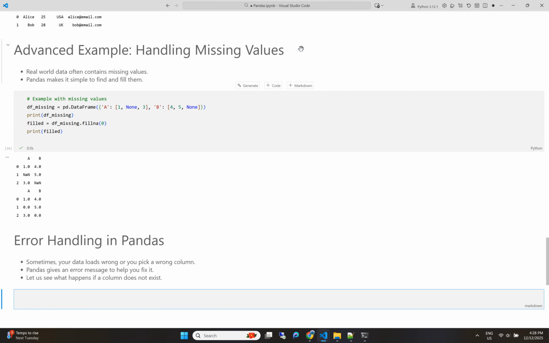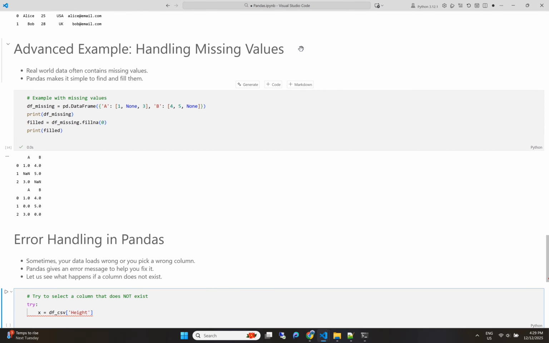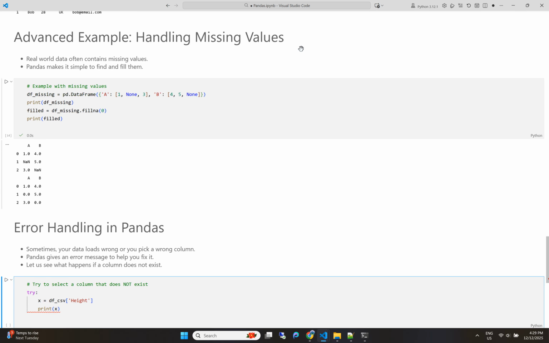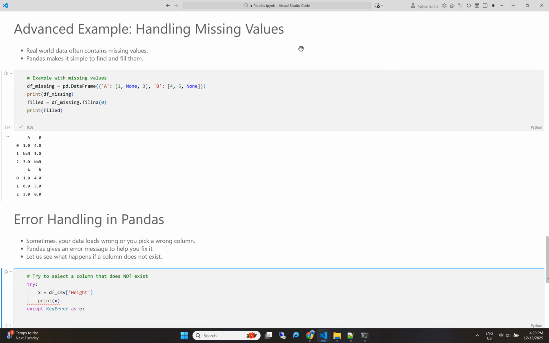Let us try to select a non-existent column. This starts a try block to catch errors. Trying to select the height column which does not exist. This would print the value if it was there. If there is a KeyError, we catch it here. This prints out the error message.